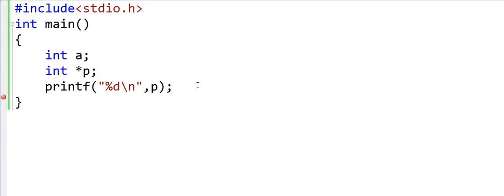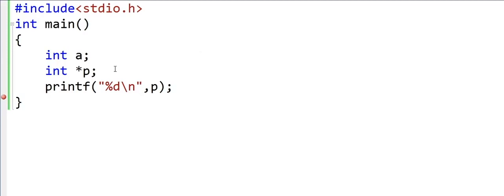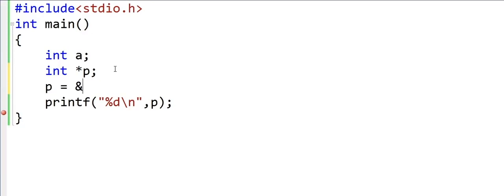Okay, so let's run this program. Oops, this gives us an error. And if it is too small for you to read, this is giving an error that the variable p is not initialized, and we are using it without initializing. So that's why the program is crashing. So now I will write a statement p is equal to ampersand a. Now ampersand of a is nothing but the address of a.